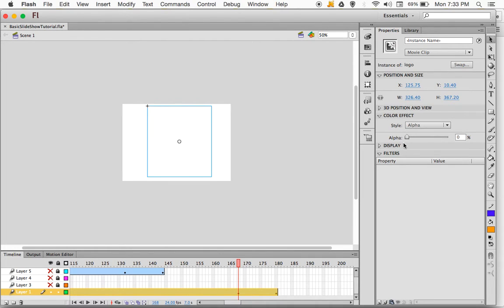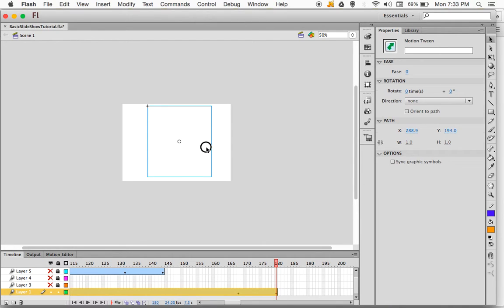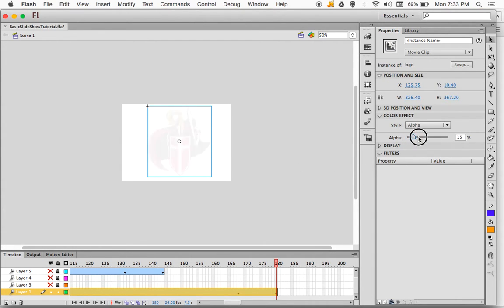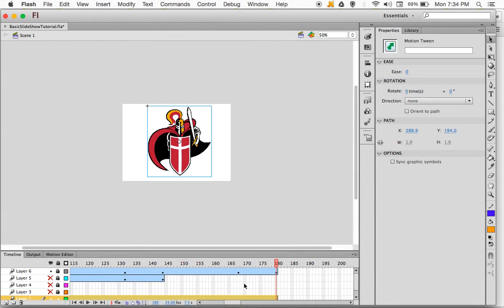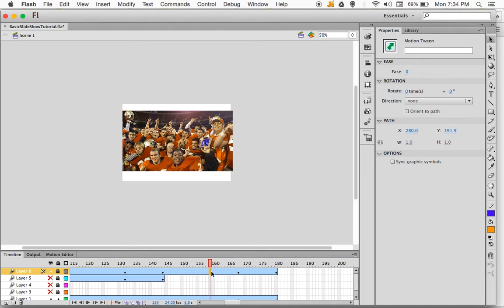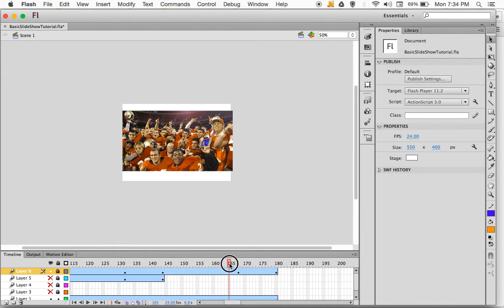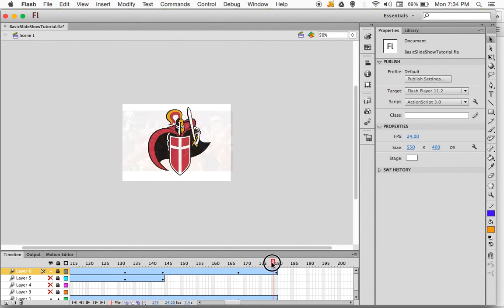All right, so alpha value is 0 at 168. Alpha value is 100 at frame 180. So if I go back, let's take a look at the last image again. Remember that I have my championship picture there. As that image fades out, my logo fades back in, right?